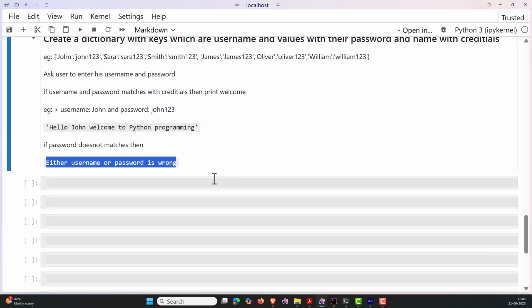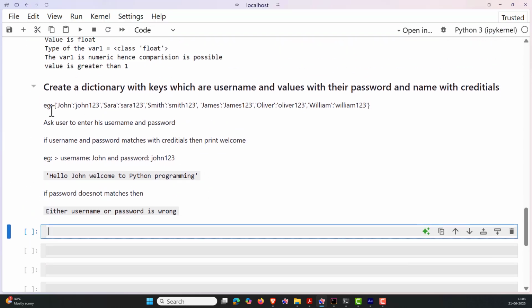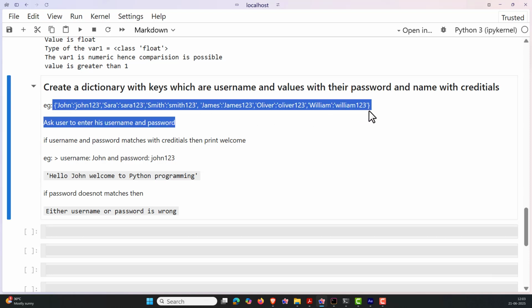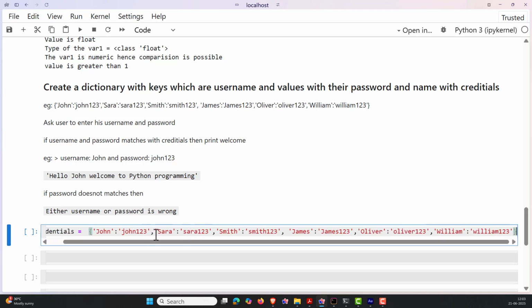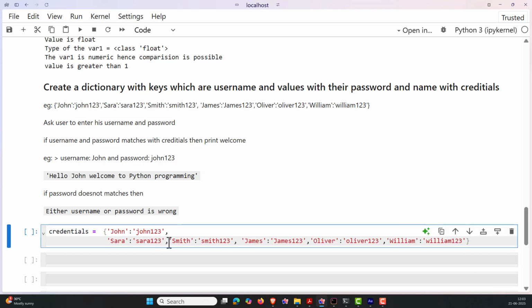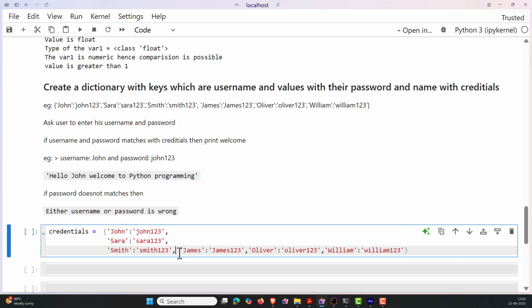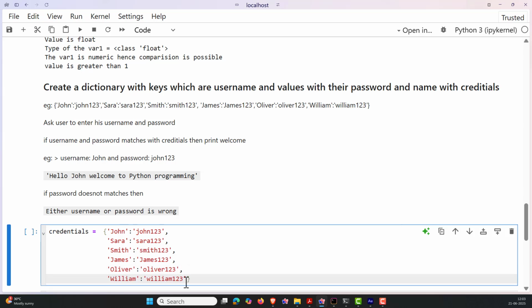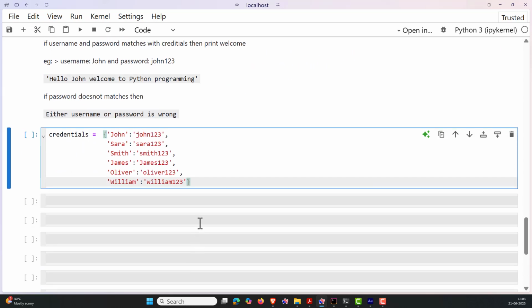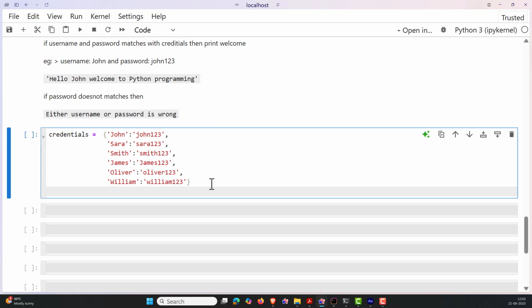Alright, so hope you have done this. Let me try to do this. So let's first create a dictionary. We already know how to create a dictionary, which is key-value pairs. Assume that my dictionary name is credentials, which is equal to this. So I'm having the username John and the password John123, Sarah, Sarah123, Smith, Smith123, James, James123, Oliver, Oliver123, William, William123. So that's a simple set of credentials I'm having with me.